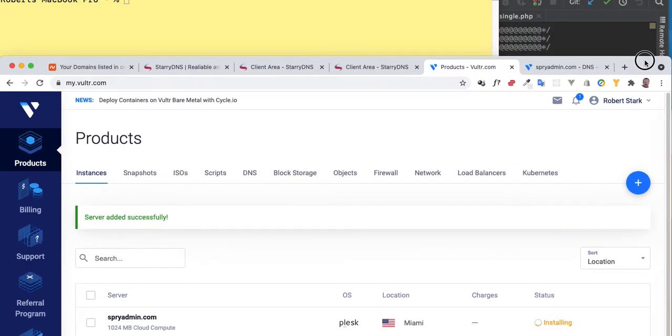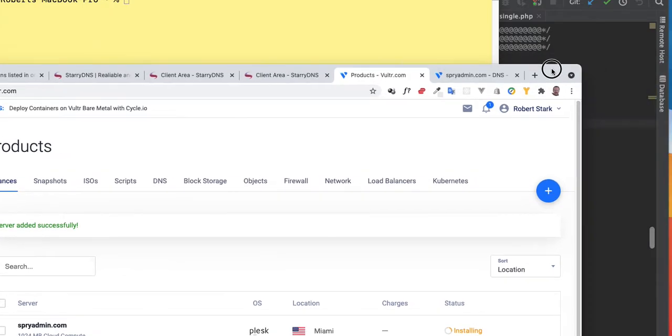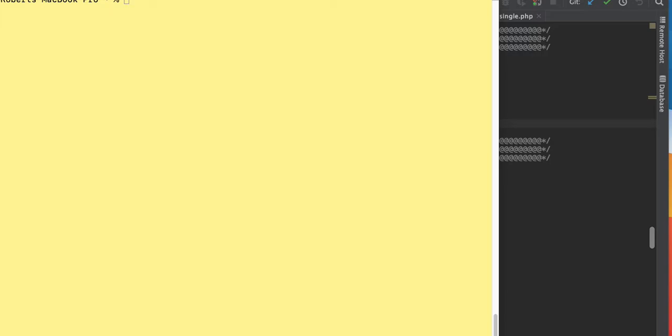So we can see we're installing, and we need to wait for that to finish because we're going to need our IP address to configure everything, right? And so we're gonna have to wait just a moment. It'll only take a moment.